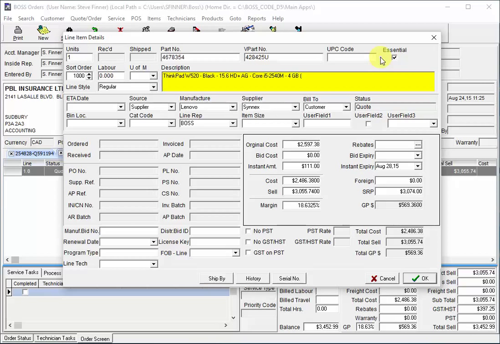The essential flag is an indicator that any and all items that have the essential flag checked must stay together. For example, if you had a system being ordered with software or a monitor and you didn't want them to be shipped separately, then by putting essential on each of those items, even though some items may be received at different times, the system will automatically keep them all together. So again, essential keeps each line with the flag turned on together so that they are shipped as one complete unit.